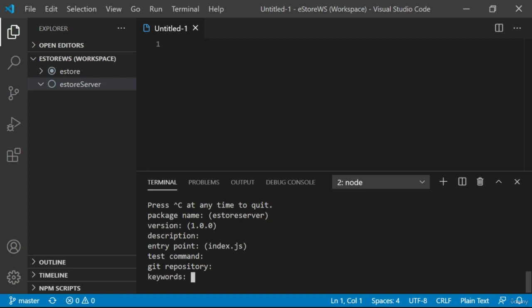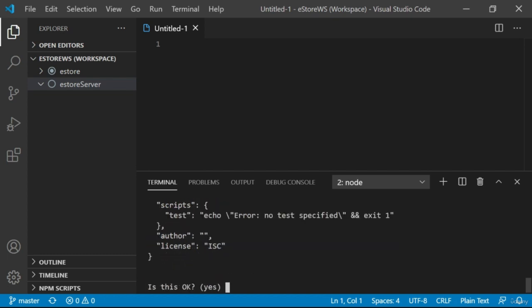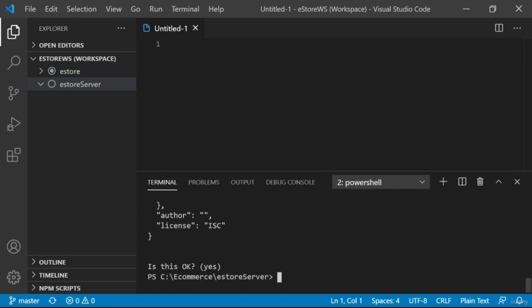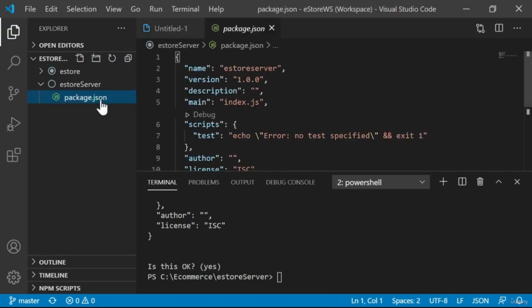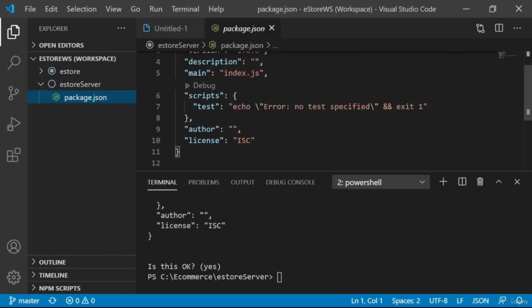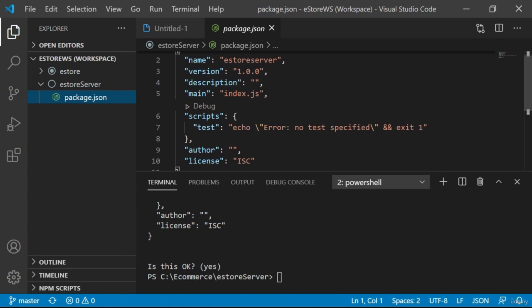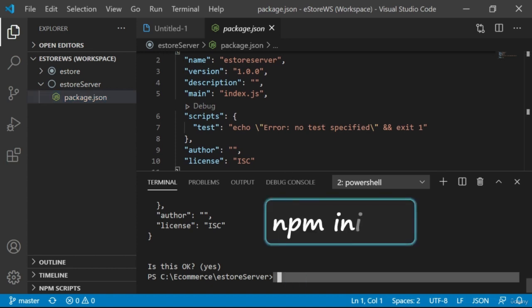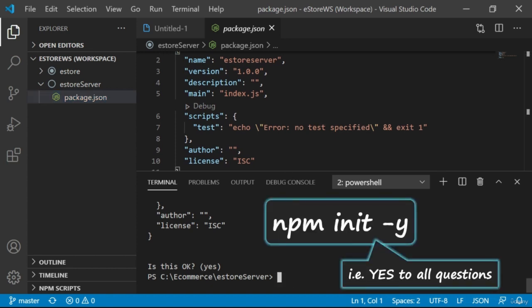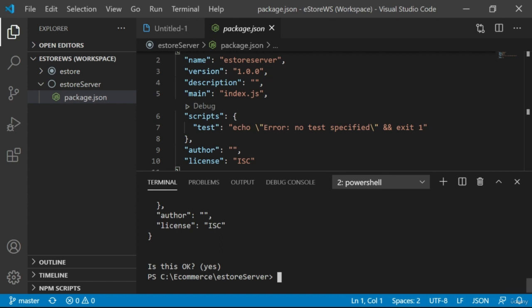So once we are done with all these settings, it'll ask you that, are you sure about these settings? You can say again enter to confirm it. And you see that there is a package.json file created. Let me also remind you that if you do not want to answer all the questions, you can try npm init -y. If you do that, means by default, all the answers are considered as yes. Alright, so now we have the package.json ready.